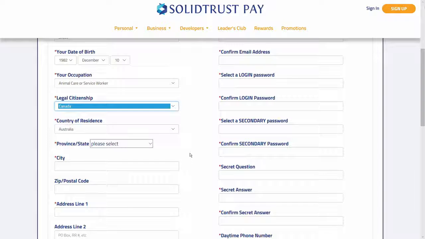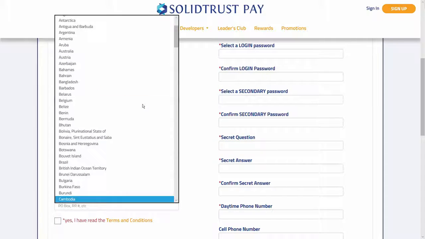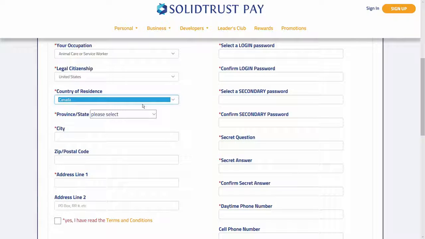Say, for example, I'm an American, but I'm going to school in Canada. My legal citizenship would be United States, and my country of residence would be Canada. Remember, please answer these truthfully, because later on, you may wish to verify your account, and the documents required for this need to match the information you've entered here. We'll cover verification in a future tutorial.